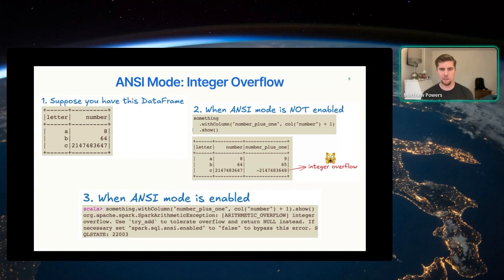We add 1 to the number column, and we can see that for the first 2 rows of data, everything is fine and dandy, right? For 8 plus 1, we get 9. For 64 plus 1, we get 65. But for that big integer plus 1, we get an integer overflow. And obviously, we know Spark is constructed for large datasets. There can be billions of rows of data. We might not be able to spot when this integer overflow happens. So this is dangerous and bad.